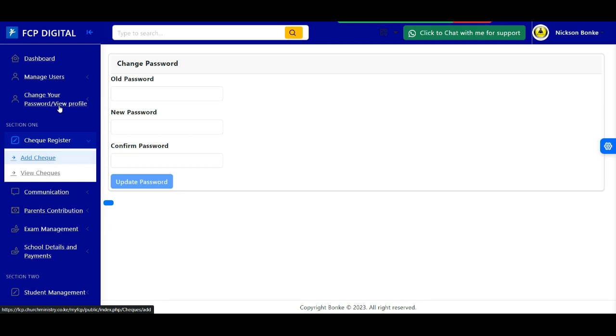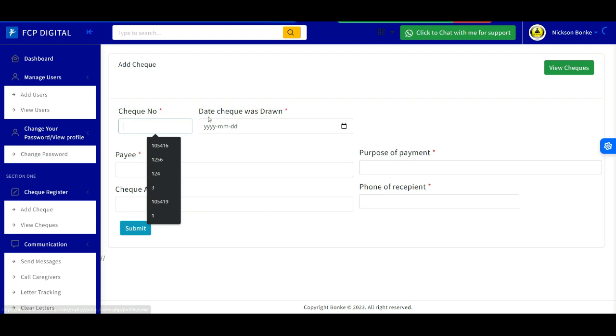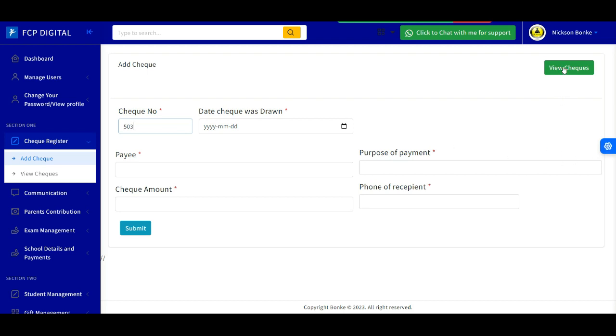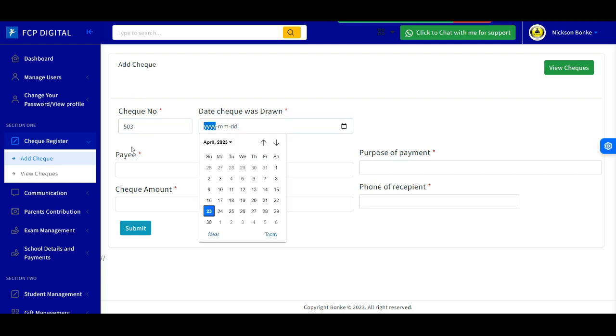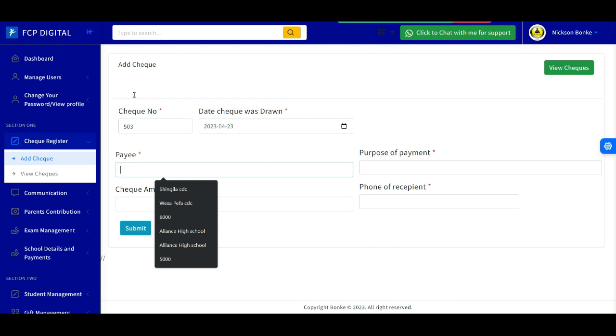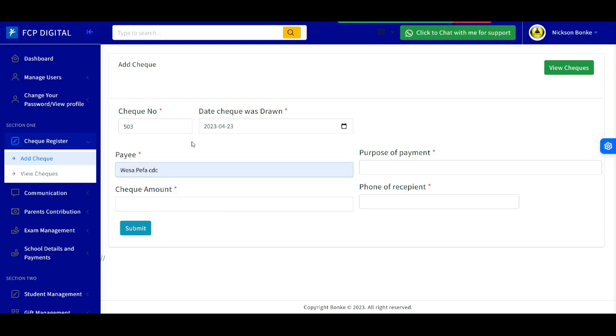And then now there is this aspect of add check. This is for the check register. So let's say you want to write a check, and you say this check number, for example, 543. Remember, when you're writing checks, they should follow the sequence of 1, 2, 3, 4. Don't skip checks. If you skip checks, you'll get an error. So I may say this check was drawn today, and paid to, let's say, Wesapefa CDC. The purpose was for patron seminar meals, and the check amount was maybe 1,000 shillings, okay?